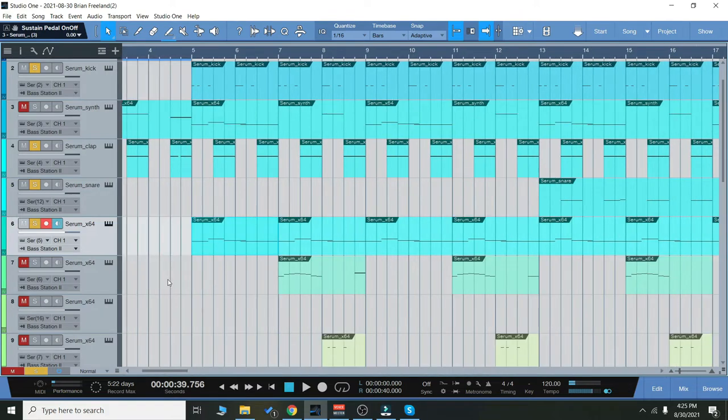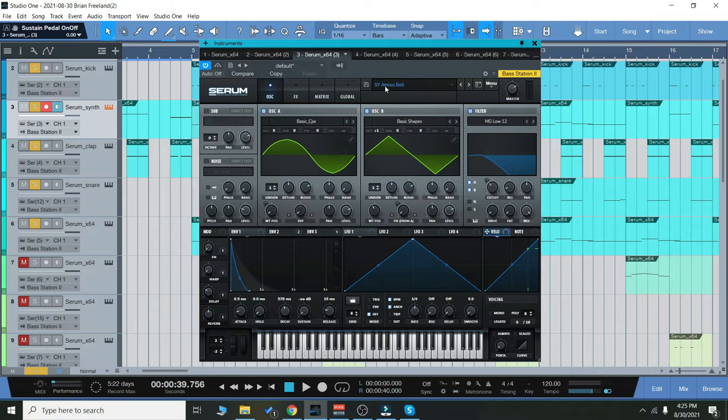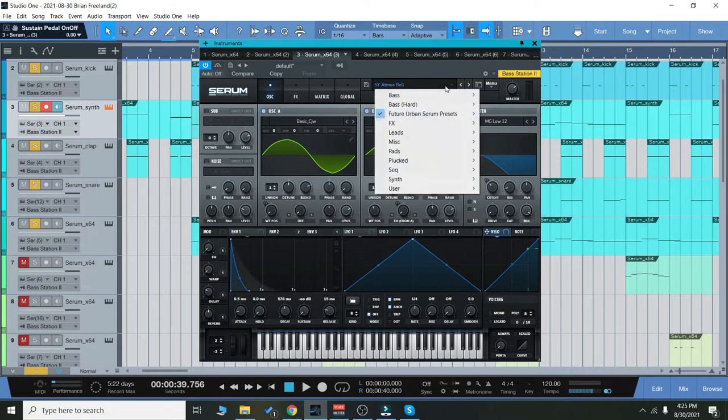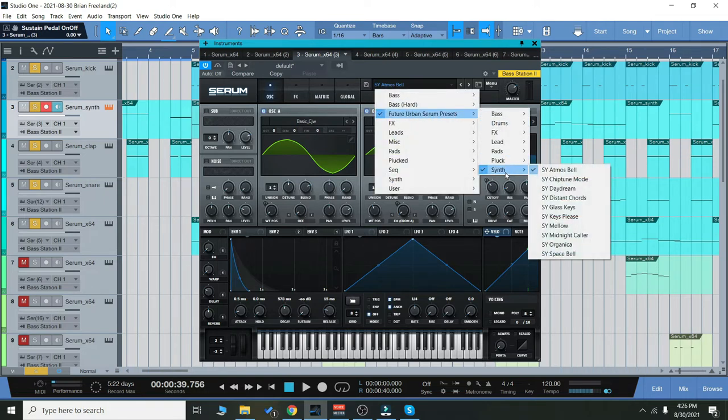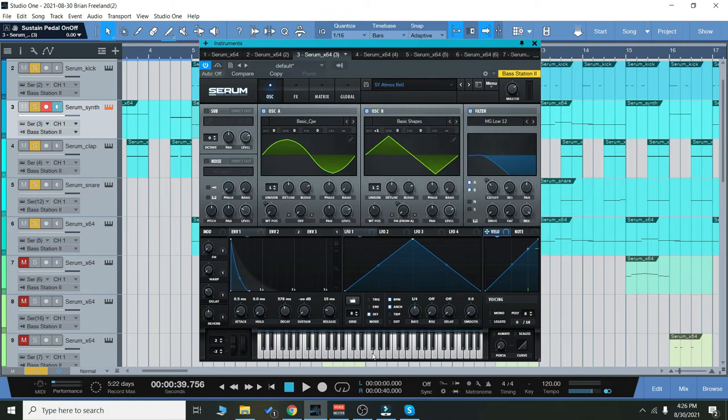Alright, so then we also have some really nice lead type sounds. So here, this is actually in the synth category. We go here, it's from synth. It's called Atmospheric Bell.